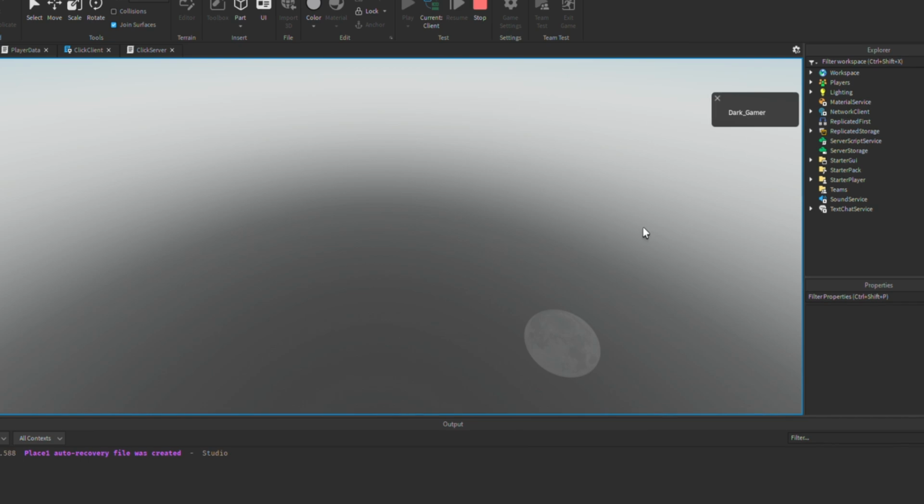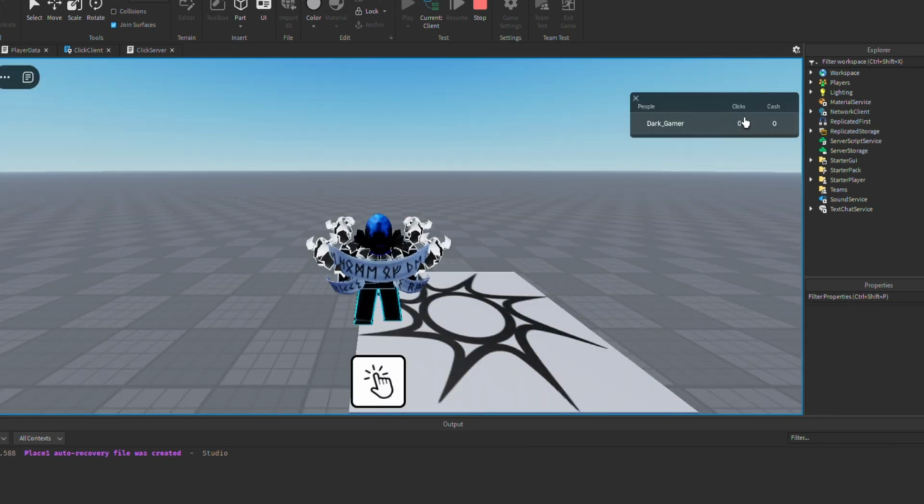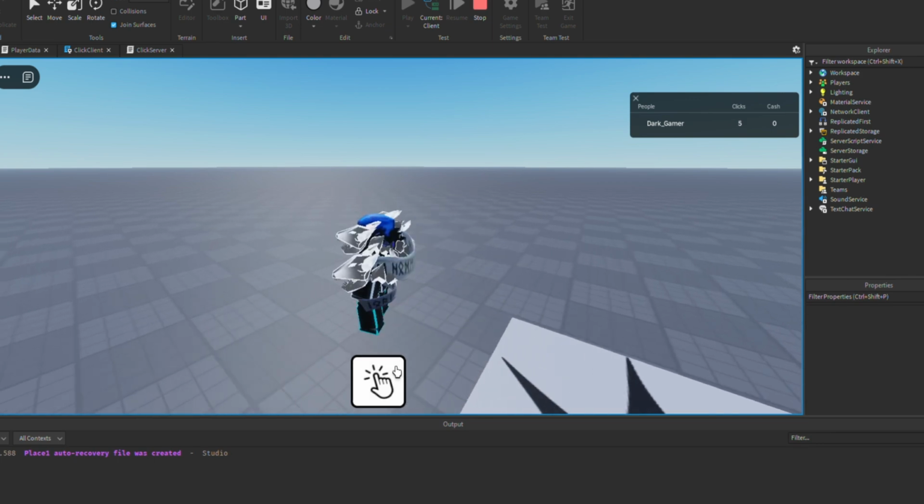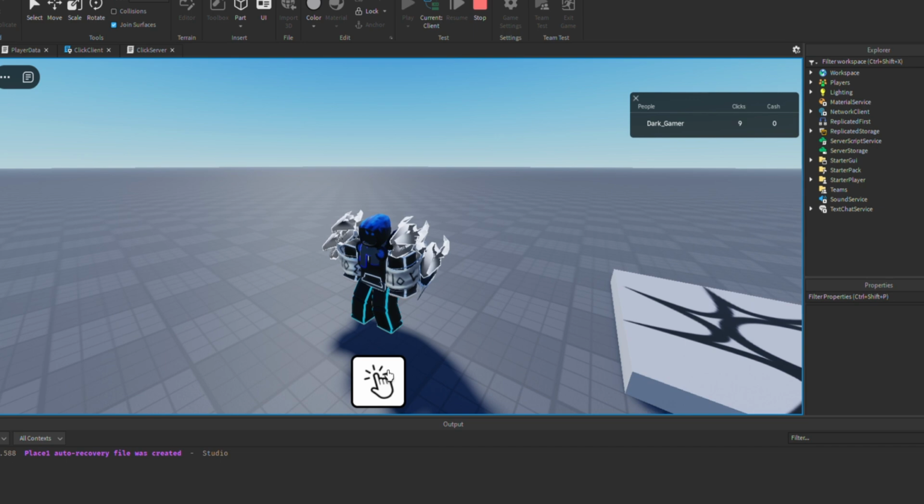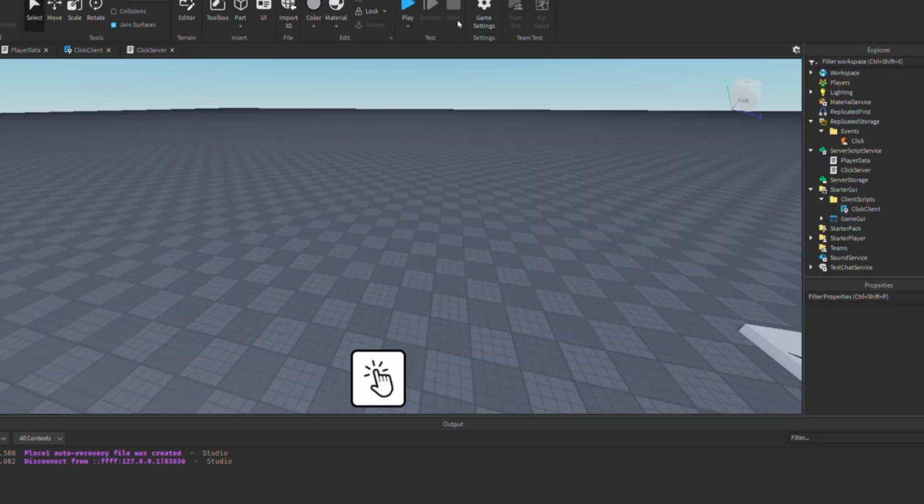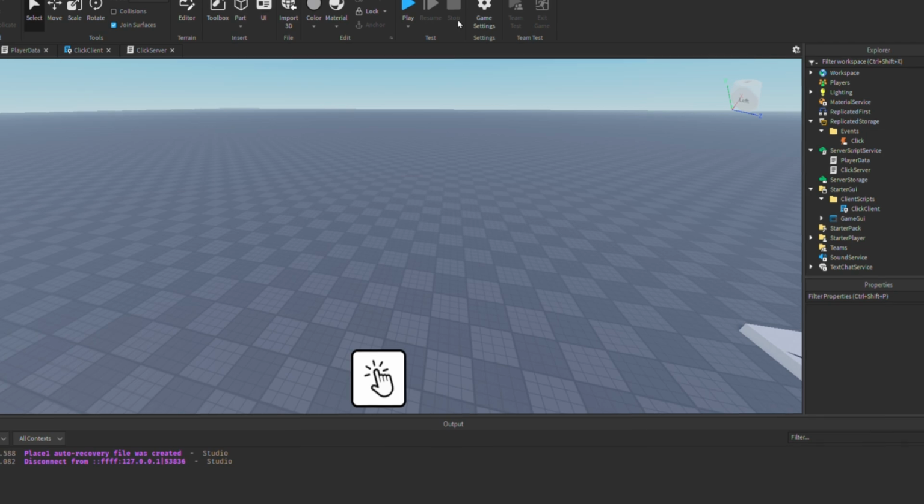Now we see we have 0 clicks. We can press this button, but we can also press the screen. We can press the screen for clicks and the button for clicks. So that's it.